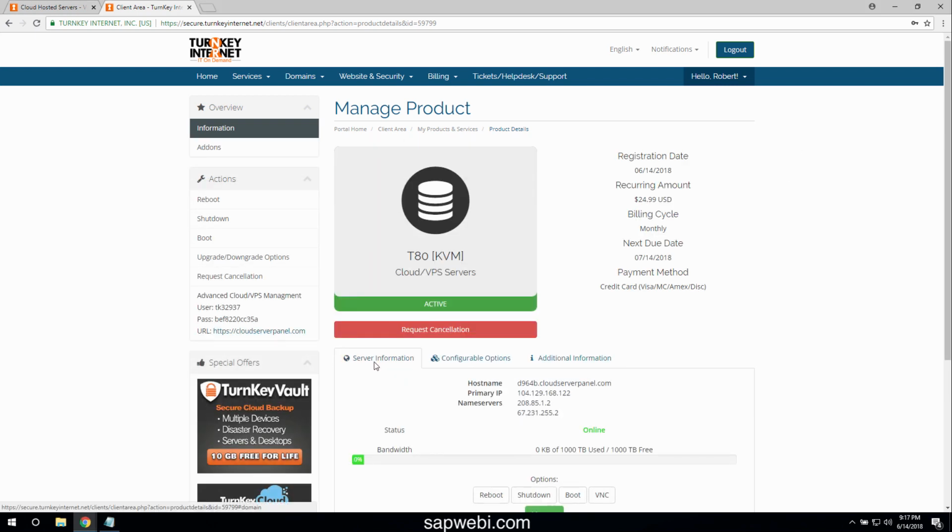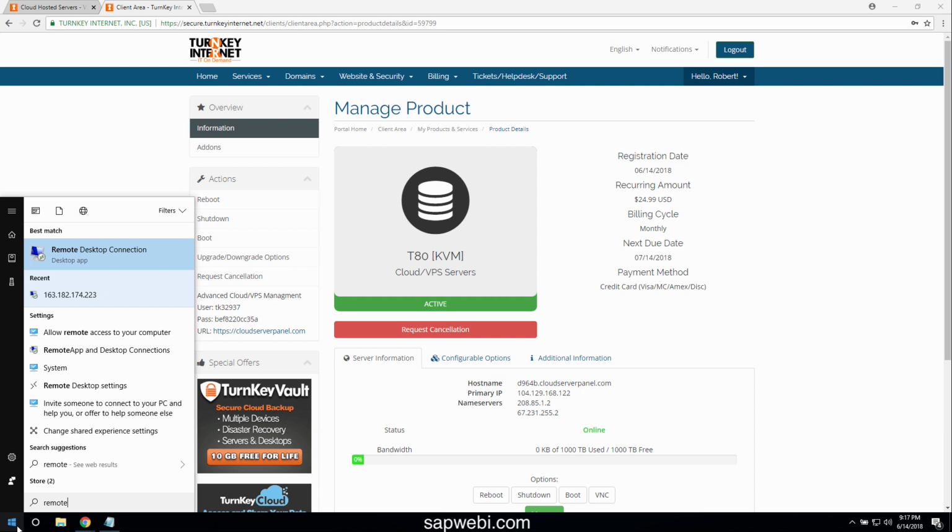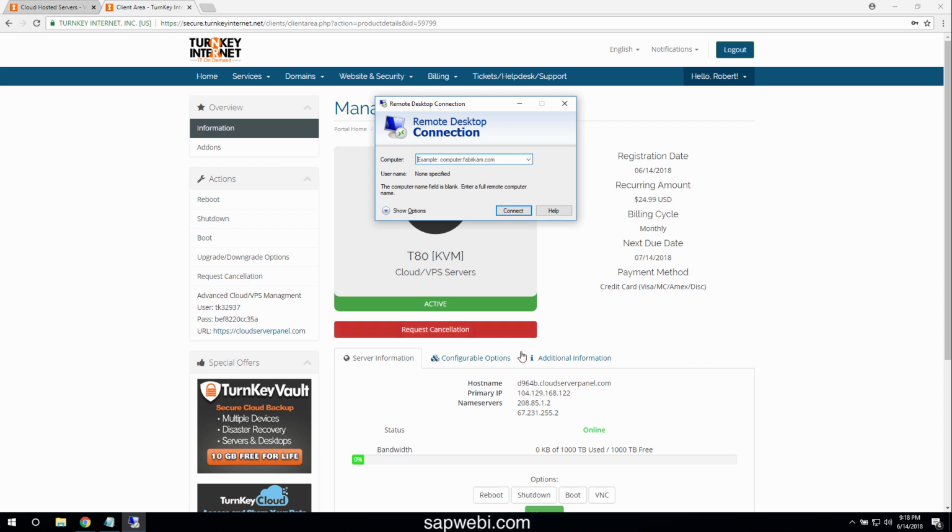All right, so now that we have our IP address along with our password to log in, let's go ahead and load up the remote desktop program. Come down to the Windows icon and just start typing out remote, and that should pull up the remote desktop connection application. All right, so now that we have a blank remote desktop connection, go ahead and copy and paste or just manually type that IP address in. Click Connect.